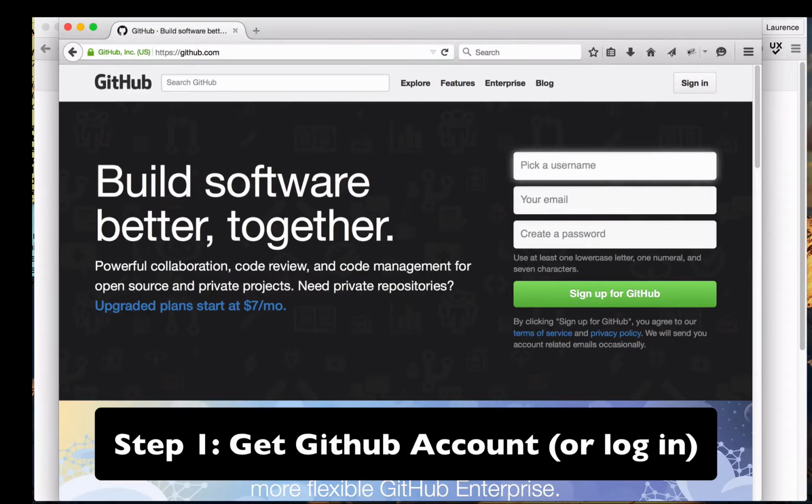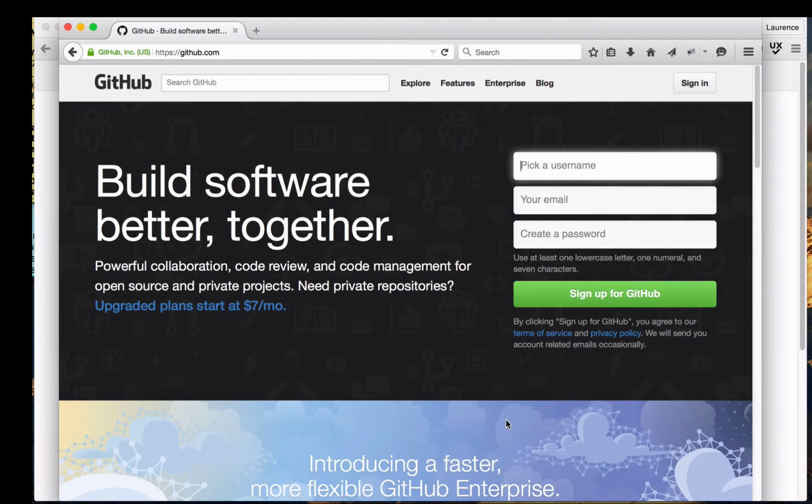So step one in getting a site hosted on GitHub is creating a GitHub account. This is, of course, if you don't already have one, and it's always a good idea if you want to learn how to code to get a GitHub account. So simply pick a username, your email, your password, and you'll probably have a few other prompts to go through after that. And then when you're done, you'll have an account.